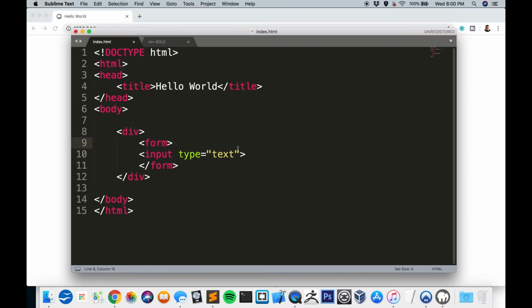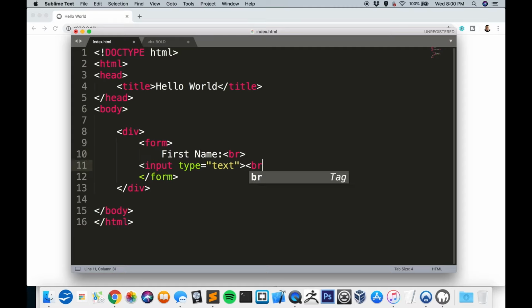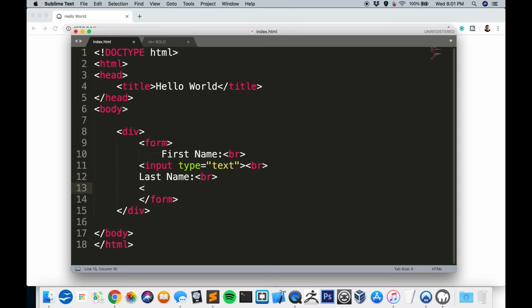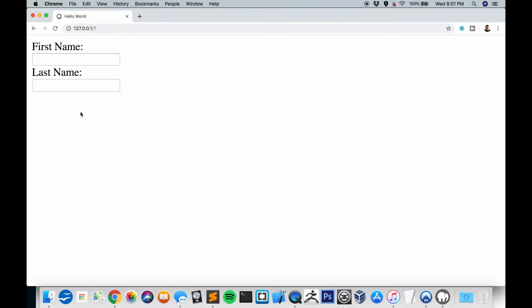And actually, before we do that, let's type in first name, create a line break, and create a line break here as well. Last name, create a line break, and create another input. And go ahead and save this and refresh. Now we have a form showing up. Okay, so there's a problem with this though. Can you spot it? There is no submit button.